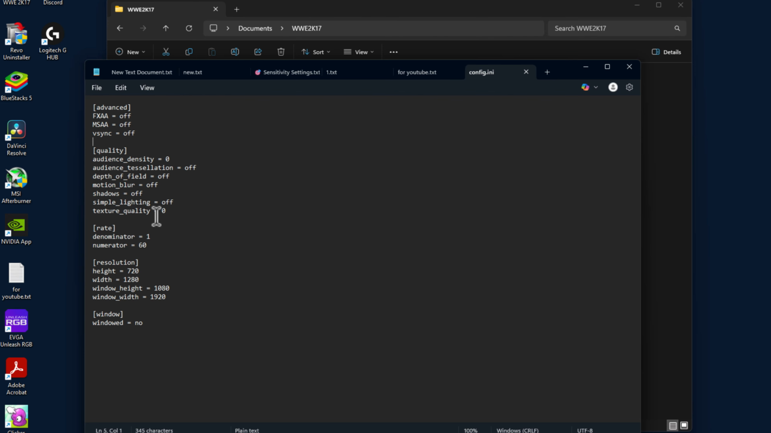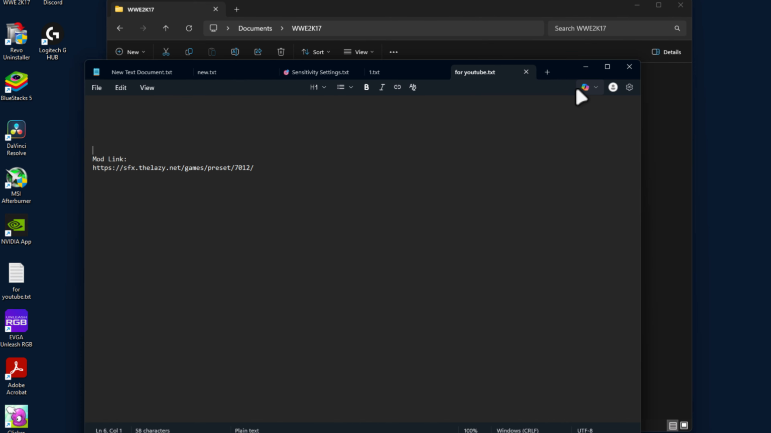The settings will be saved in game. This forces low settings even if the game doesn't apply changes. Just close it off here and launch the game.